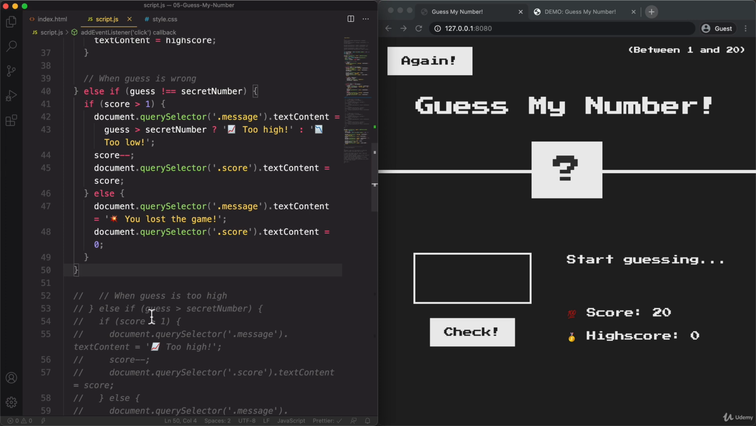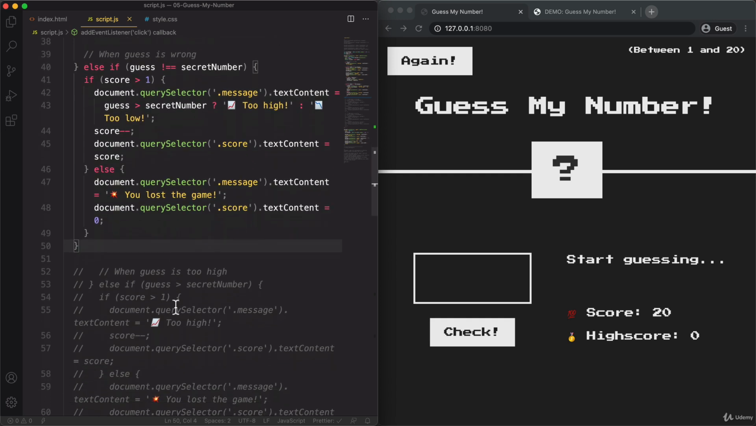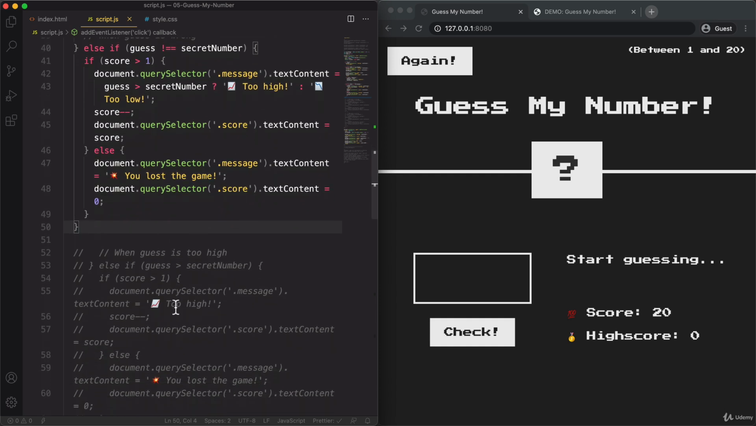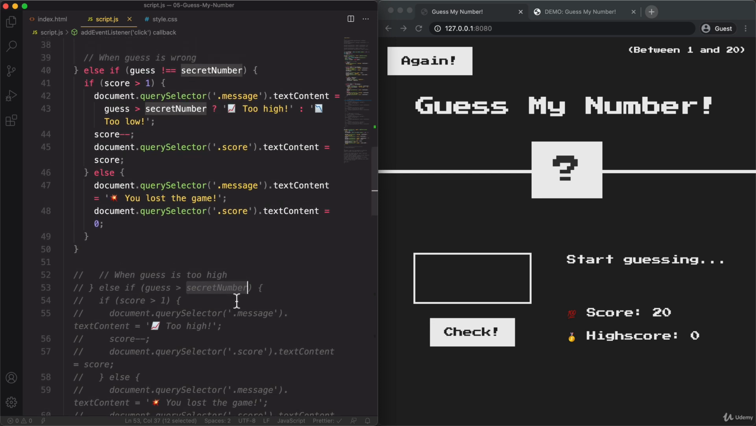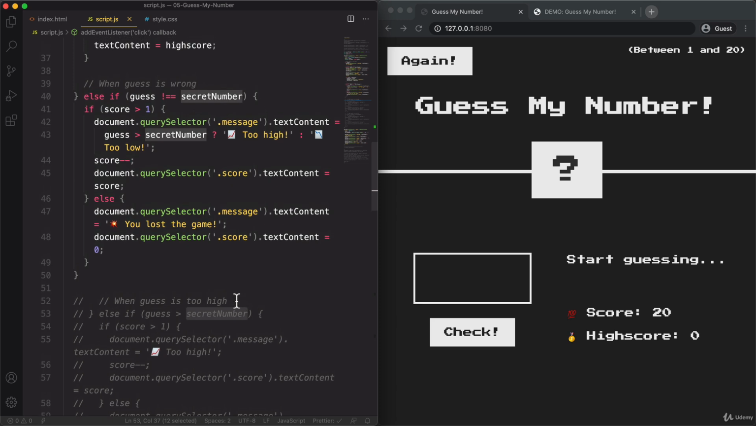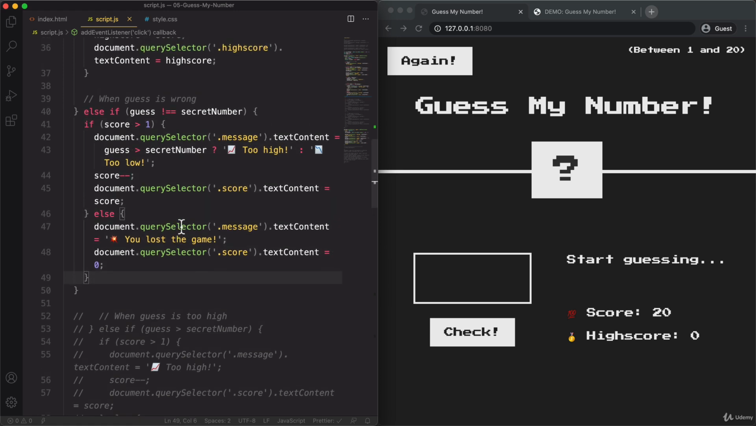And so let me explain again what we did here. So first we unified the two conditions that we had earlier, where the guess was either greater or lower than a secret number. Both of these basically mean that the guess is different than a secret number. And so we just created a block for that, because all of this code here is the same in both situations. The only thing that changes is the message that is displayed on the page.